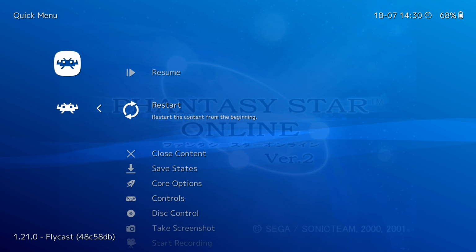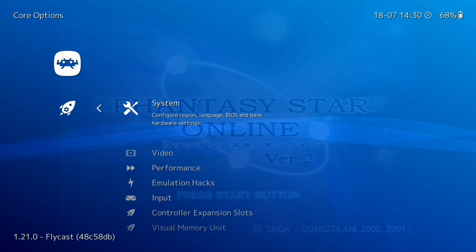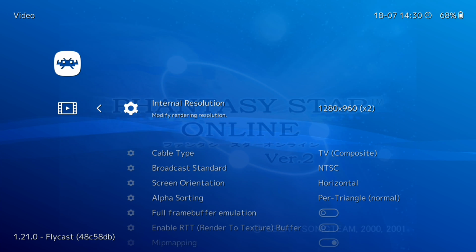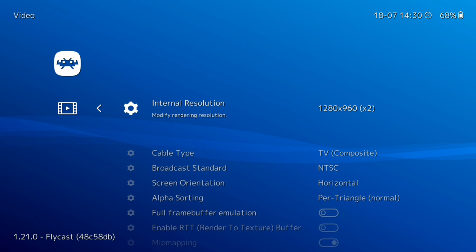Go to the quick menu, and then to core options. From there you want to go to video. Remember, the settings here are for my preferences on the Anbernic RG557. You may want to tweak these settings to your own liking.